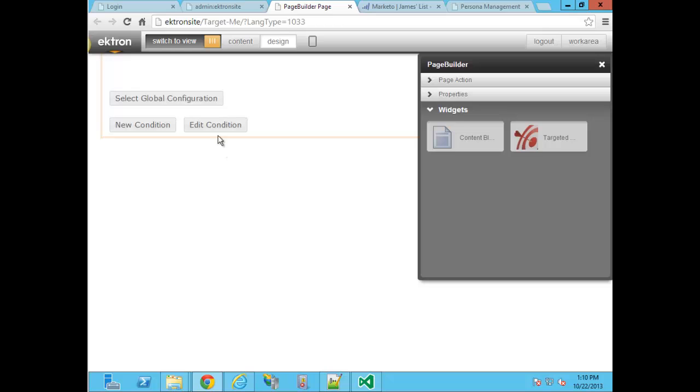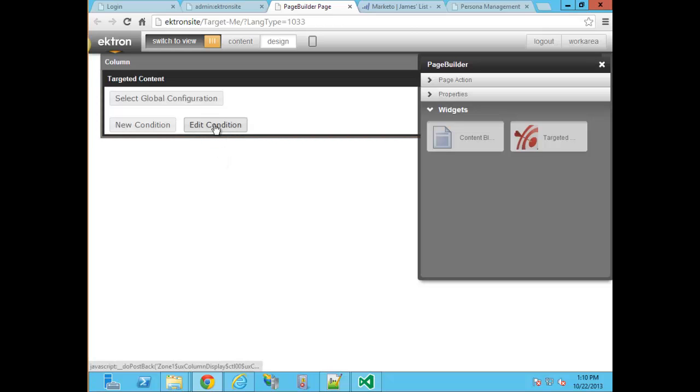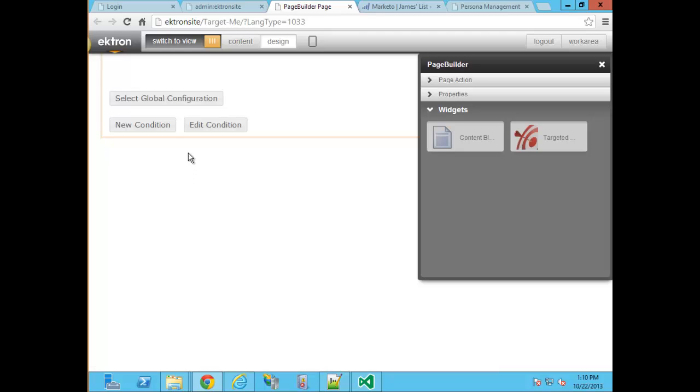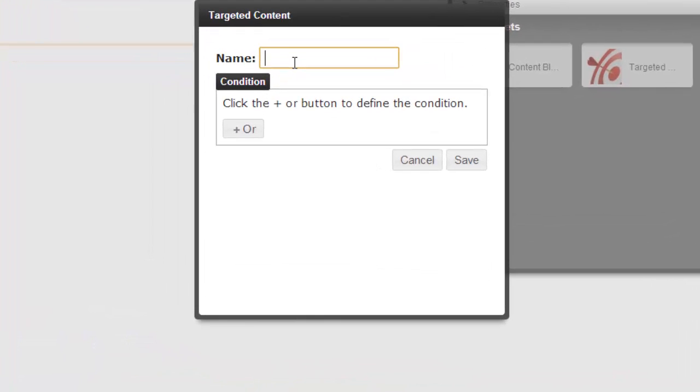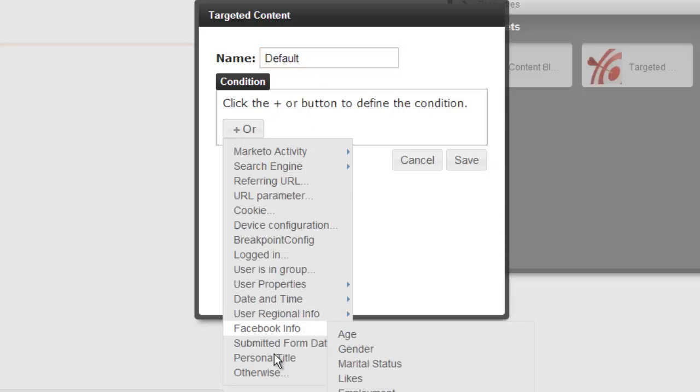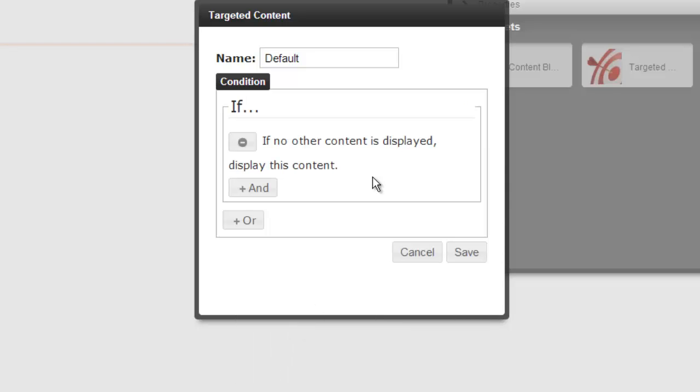Alright, so with the widget on the page, the first thing I'm going to do is edit the condition. That's just editing the default condition. It does start with 1. I'll give this a name. I'm going to call it default. I'm just going to set this to be otherwise. Right? So what happens is this is content that will be displayed if no other conditions are met. Let's save this.